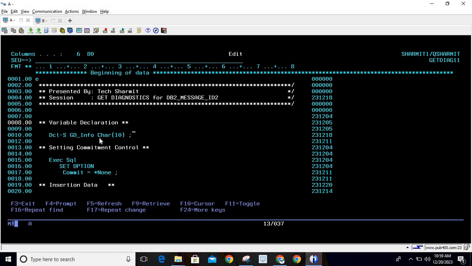Accordingly I declared this variable. You can keep any name, it is up to you. Here I'm just fetching one value, so I made it GD info. But if you are taking multiple values, you can give meaningful names like GD underscore ID2, GD underscore ID1, GD underscore text. This is up to you how you declare, but I recommend you go with a meaningful name.